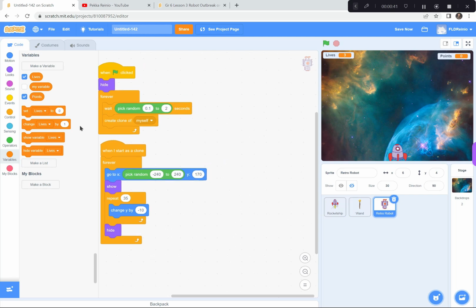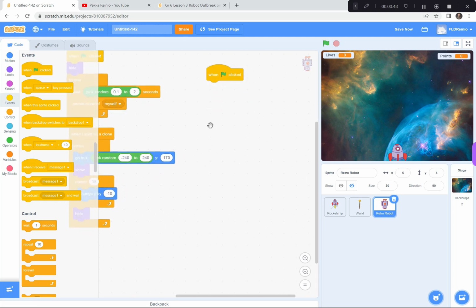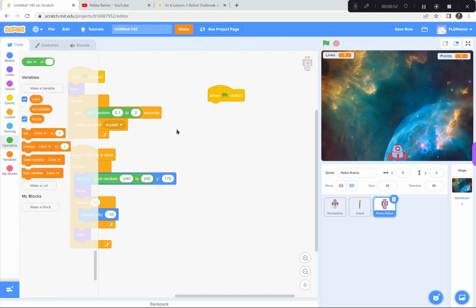So I'm going to get another green flag. So green flag, again, I'm on the robot right now. Green flag, set points to 0. When a green flag is clicked, set, not lives, we've already got lives.